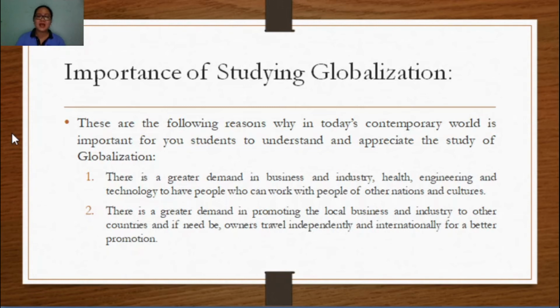Mas magiging malaki ang demand natin on business industry. Most especially now in health, engineering, and technology, no? It is of a great help that many of us are working on the health industry because of the crisis that we are facing today. So eventually, this crisis that we are experiencing is a demerit of globalization. Kasi nga masyado na tayo open. We are too much interconnected to other countries. We do loosen up our rules and regulation in terms of going out and in into a certain country. That's why we are facing this crisis today.